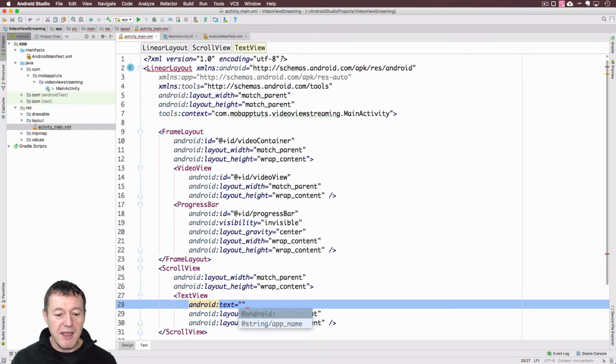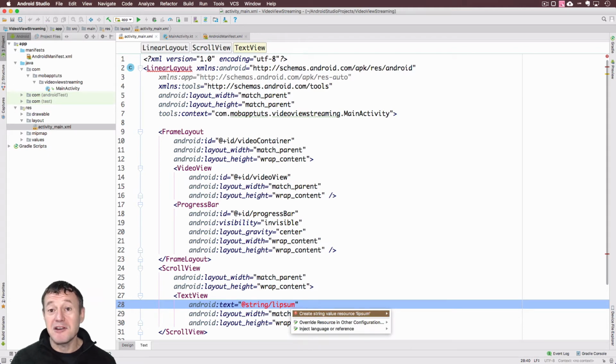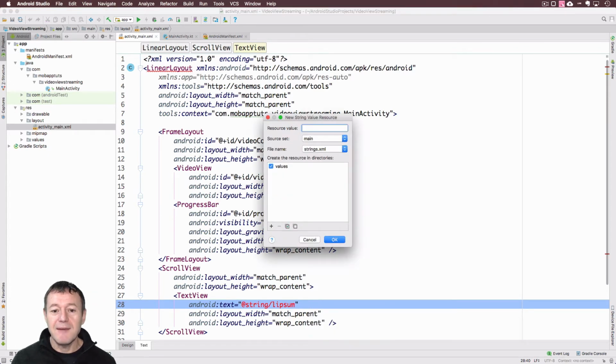It's going to be a string name, which is proper Android naming convention. And I'm just going to call this lorem ipsum because I'm just going to grab some text for that. So if I press Alt Enter here on a Mac, I can create a string value for that. Press Enter. And it just needs the value of the string.